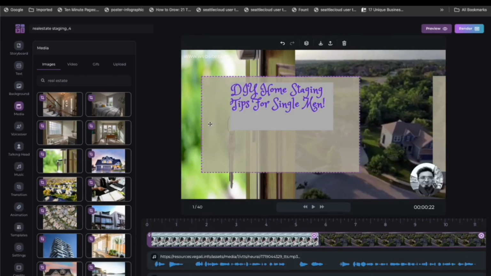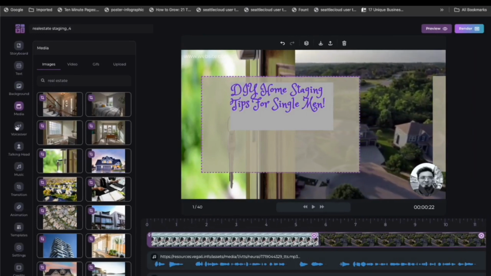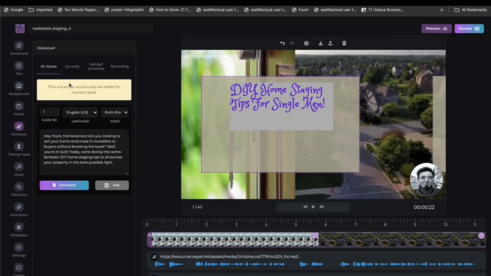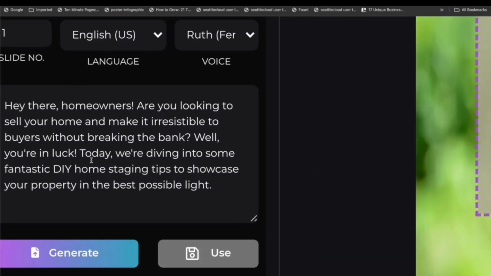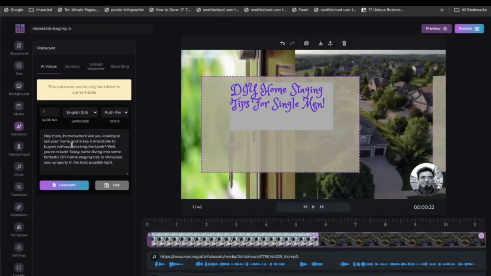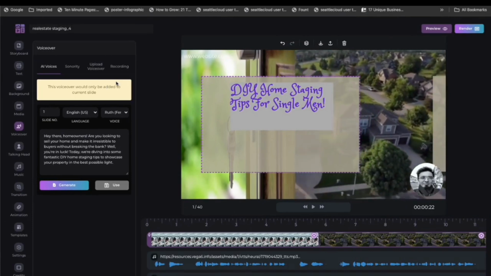Again, it changes with the slide. So you customize the whole thing. And then again, you can add a lot of different voiceovers. As you can see, the text is already here for the slides, and this is what the voiceover is going to say, but it's going to sound in your voice.